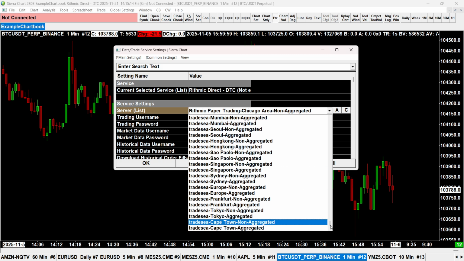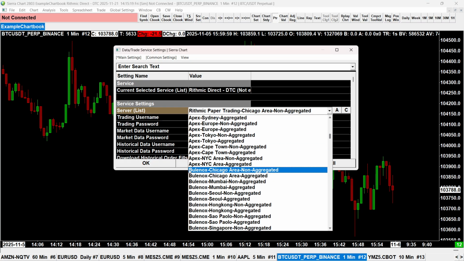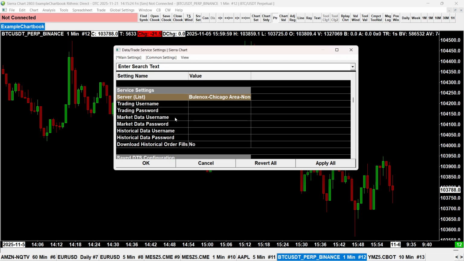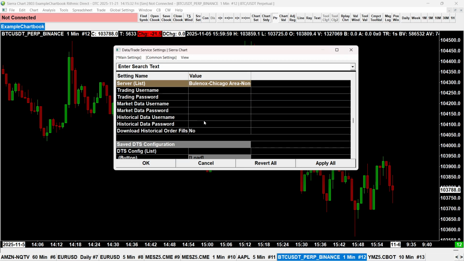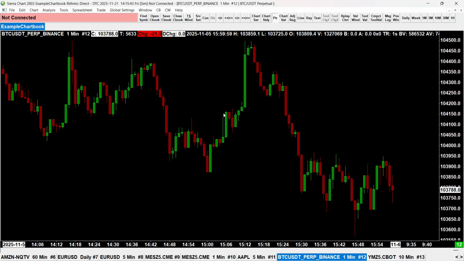So for example, let's say I am on, I don't know, Bullinox, I'm going to click on this one, and then after you do that, click on Apply All, and you're going to have to put in your trading username and the password, and of course your market data username, market data password, historical, etc. Make sure you put in all the things required over here. And then you can just go ahead, click on Apply All and press OK. Currently I don't have the username and password, so I can't show you, but this is how you connect.